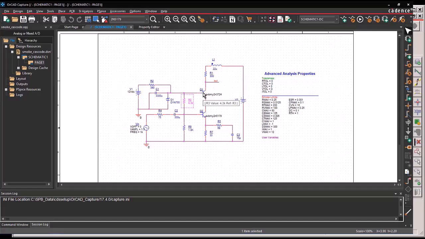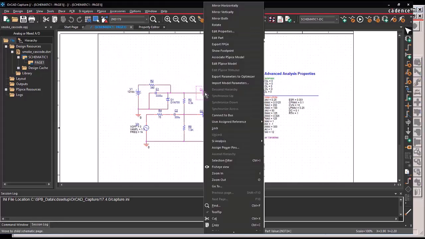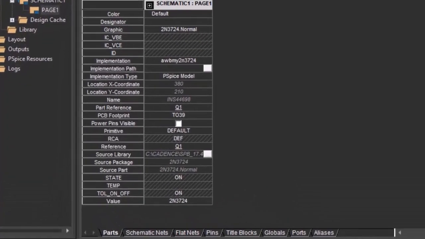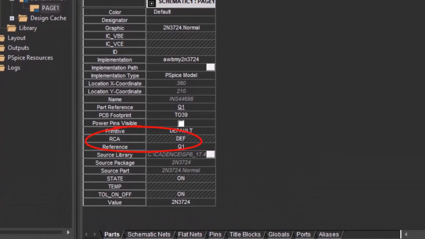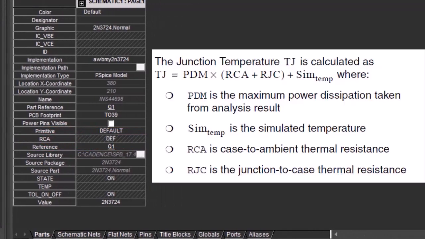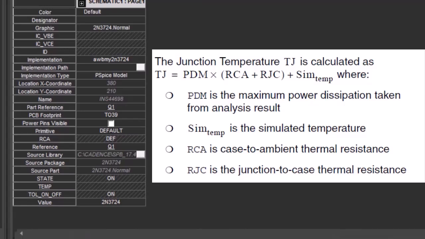Other properties may be used in the calculation of the maximum operating conditions. For example, if we look at each transistor, it has an RCA, a case to ambient thermal resistance that uses the default value, which is then used to calculate the junction temperature of the transistor. And if the junction temperature of the transistor violates its maximum value, then Smoke will indicate an error.